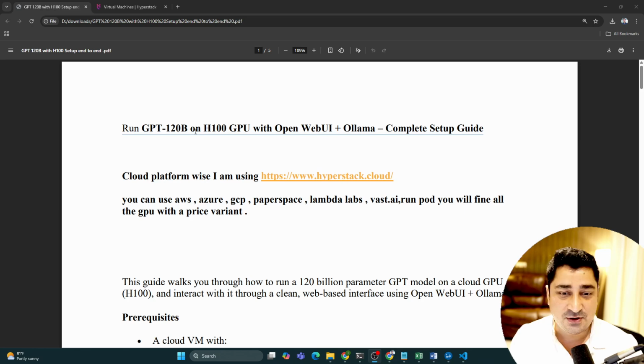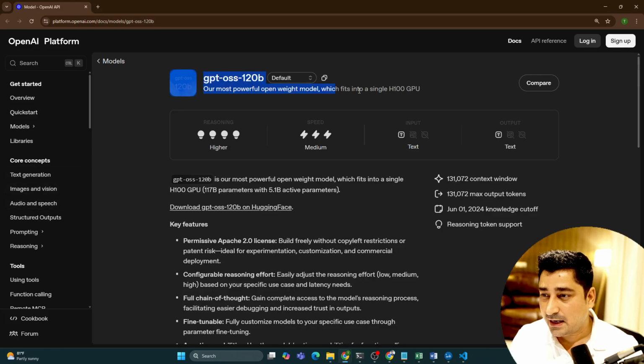But for this 120 billion parameter model, it's not possible, right? So I need a GPU. I need at least one H100 so that I will be able to do inferencing. And the same is mentioned by OpenAI: one of the most powerful open weight models which fits into a single H100 GPU. So we'll even test how the inferencing goes with a single user, and again with multiple users.